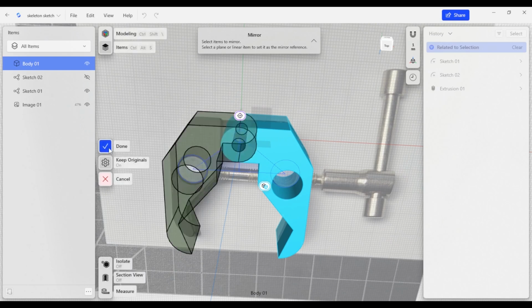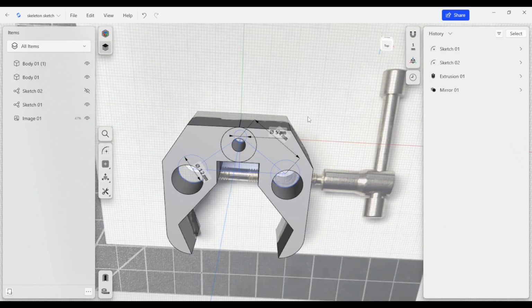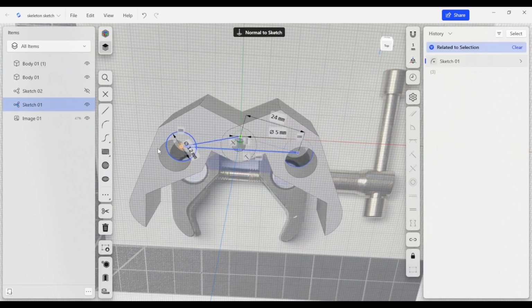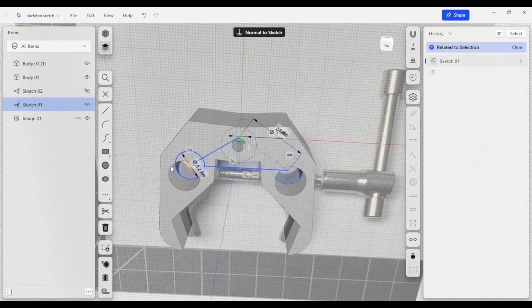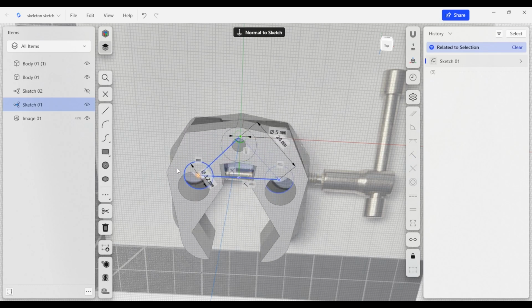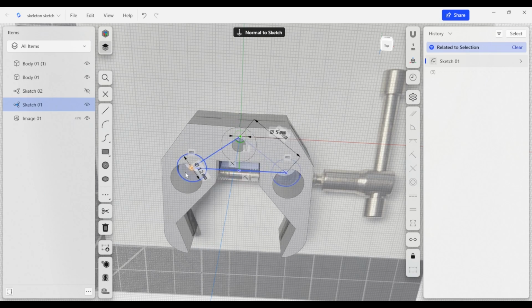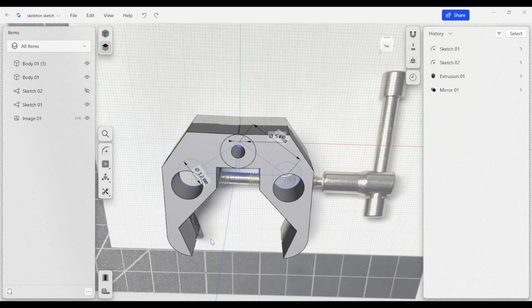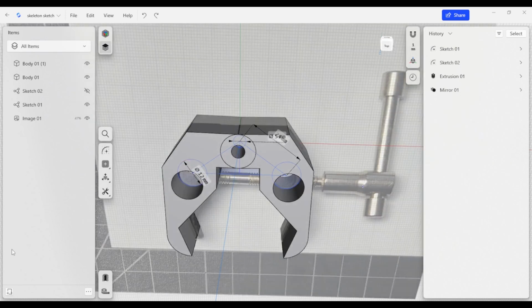I'm going to click done. And we have our two bodies now. And again, if I move our sketch 1, both of those jaws move in unison, and that's starting to look a lot like our clamp. Now that we've completed both sections of the clamp, we're going to do some more detailing on this central screw.